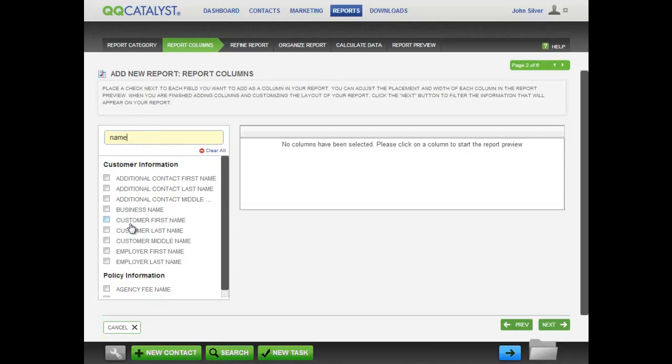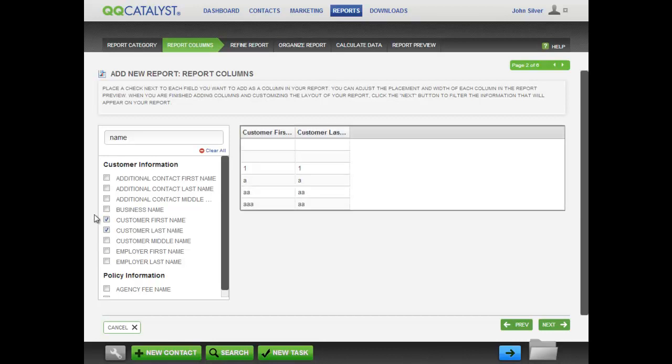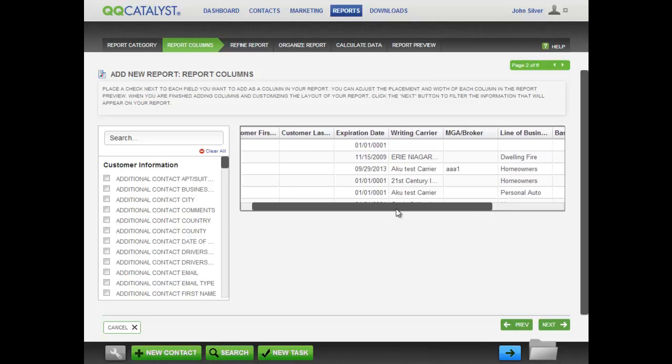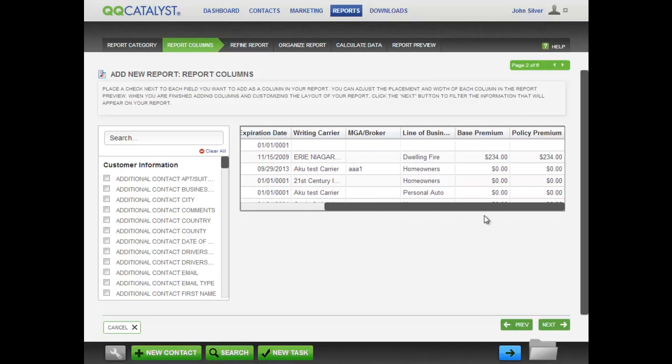When you select customer first name and customer last name, Catalyst loads these columns of data into the report preview to the right. Now let's add in a few more columns, such as expiration date, writing carrier, MGA, line of business, base premium, and policy premium. We now have 8 columns of data. Use the scroll bar to view all the columns in the report preview.